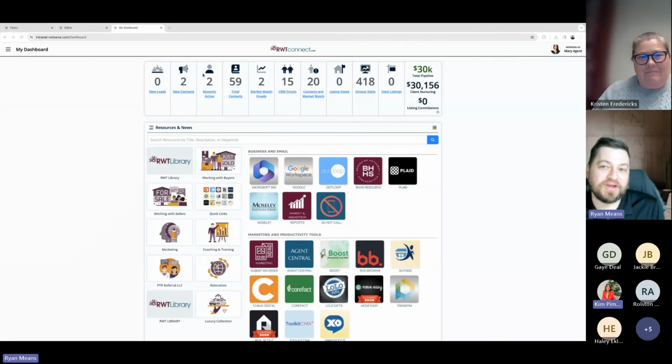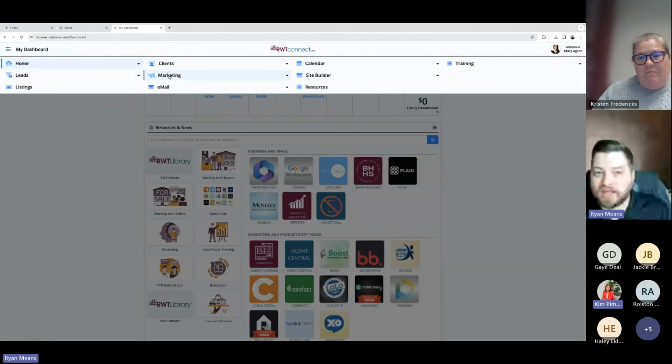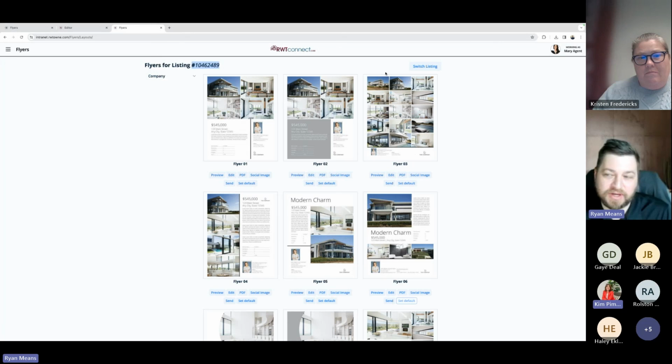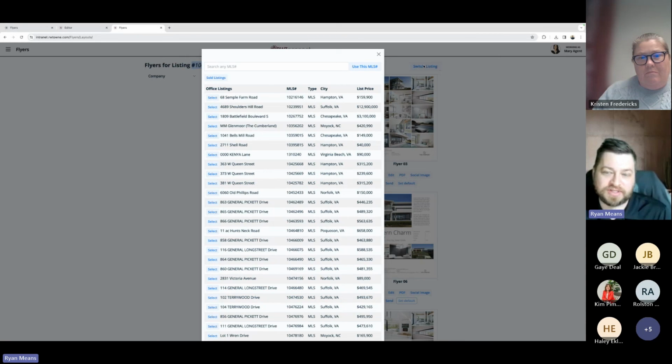Sure. So as soon as you come in, sorry, let me show my screen again. As soon as you log into rwtconnect.com, the first thing that you'd want to do is click on the navigation icon, and then underneath the marketing section, you'll see flyers. Now, when you first come to flyers, you're not going to be seeing this listing number here. It's going to automatically open this switch listing view. If you have your own listings, they're going to show up at the top up here above office listings. And then you'll have a sold listings button where you can load all of your sold listings so you can print flyers or create a social media image based off a sold listing. And then you'll see the list of office listings.